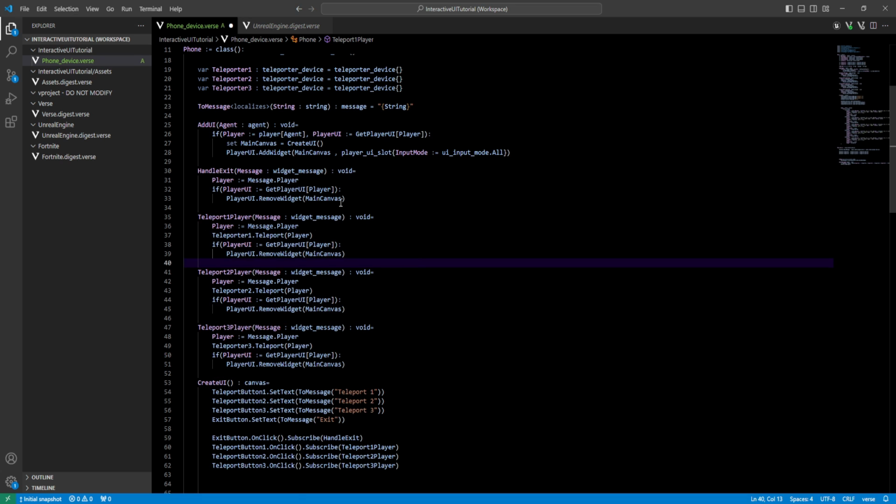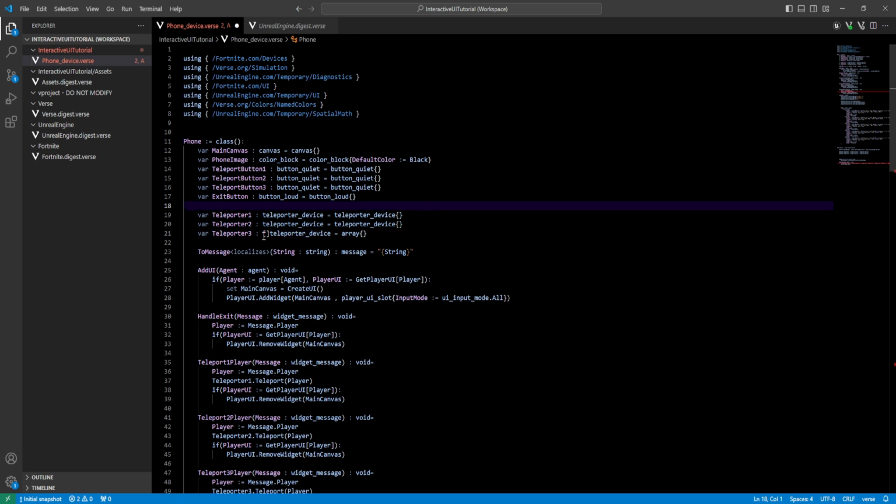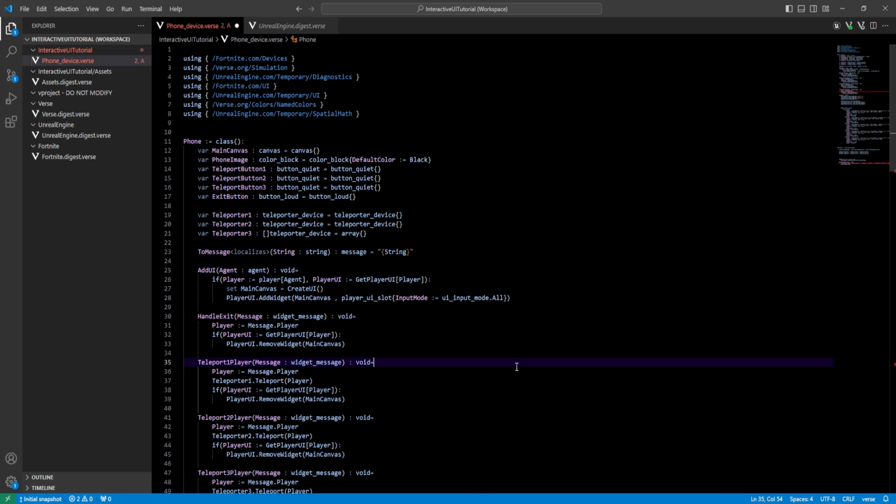Another thing that we're going to do is, let's say you're using this for a tycoon and you want to use the phone to teleport the player back to their plot, but if every phone is going to teleport to the same teleporter, then you have an issue. So let's say teleporter 3 is going to teleport the player back to their plot. Instead of a singular device, we're going to make this an array. So it's teleporter 3 of type array of teleporter device. Instead of setting it equal to 1, we'll set it equal to an array.